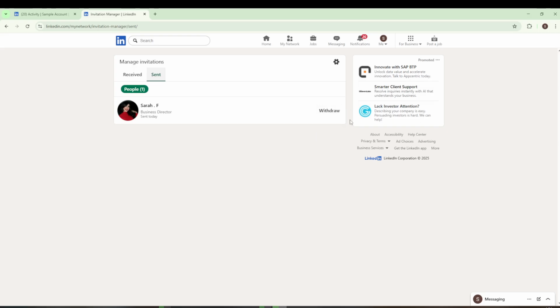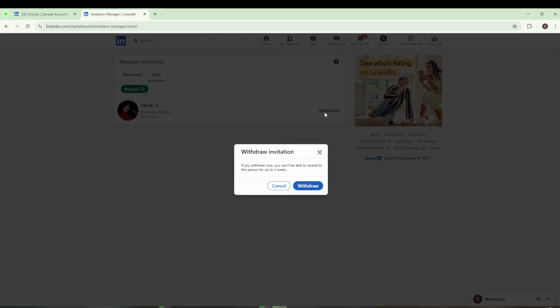When you're ready to pull back a request, find their name in the list and click Withdraw, which appears to the right of their profile. LinkedIn will ask you to confirm this action. This prompt is just there to prevent accidental clicks and to remind you what happens next.